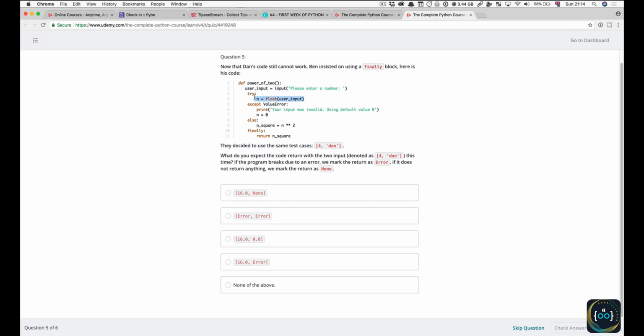So in this case, we're getting user input, which is the input of the user, then we try to turn it into a float. If we fail to do that, we print out that your input was invalid and we assign n to 0. If we succeed in getting n, we print out n squared is n to the power of 2, and then we finally return n squared.